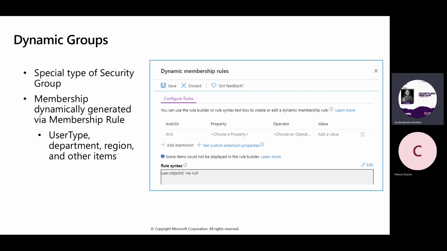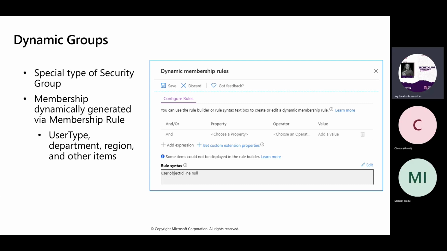So you go and create dynamic groups that do not require anybody to manually put users in those groups. The group will always run concurrently on the user identity and say, oh, you're a member of the HR group. Because your department says HR, you automatically should be a member of this group. So dynamic groups allow us to create syntax that allows us to automatically populate groups without manually adding users to those groups.